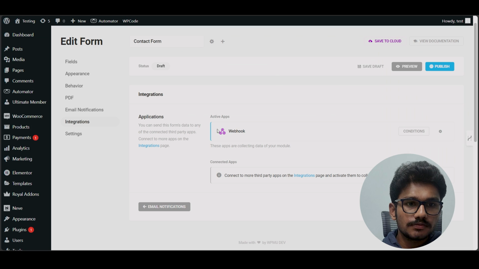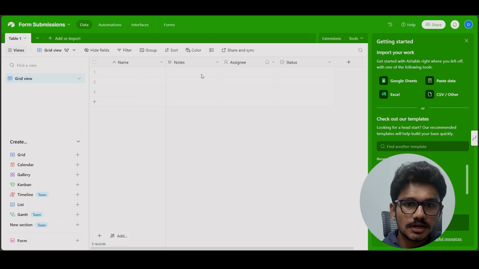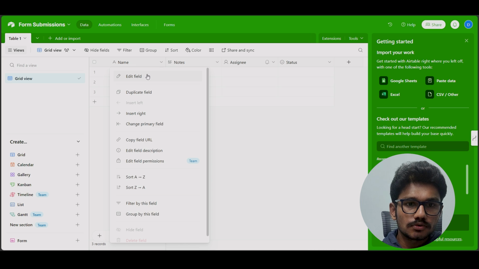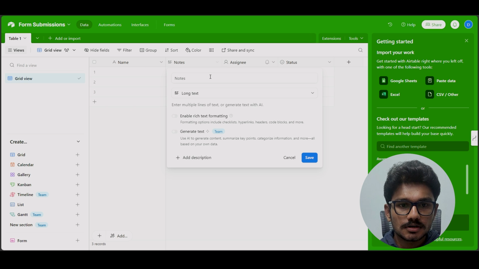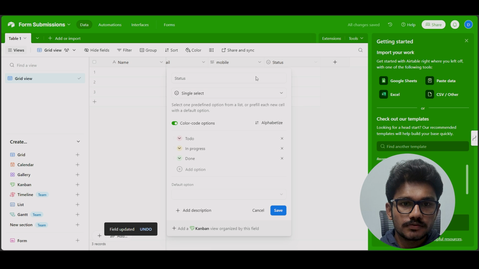The form that we have created has 4 fields, right? Which are first name, email address, phone number and message. So we have to create 4 fields. The first field would be name. I'm leaving it as it is. The second field would be email address. The third field would be mobile number, right? And the fourth field would be message.